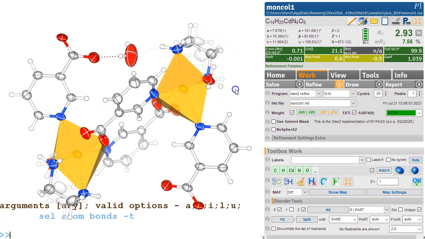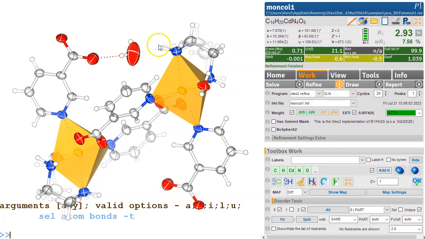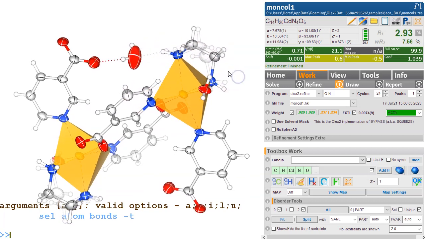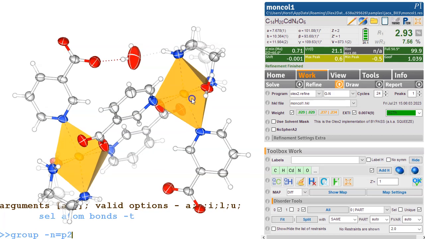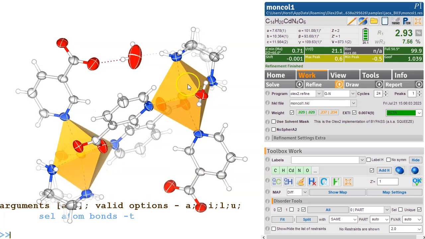So this now looks pretty good to me. And if this was a nitrogen or oxygen, you would still just about see this. So this name is now remembered. So the next time you want to use this, you just go group -N equals P2 for part 2. And you will have your style for making a picture.